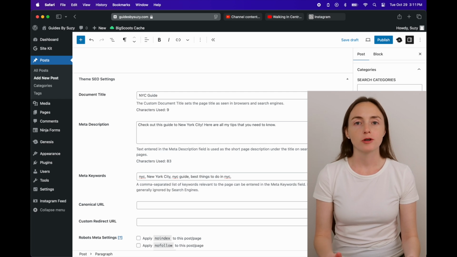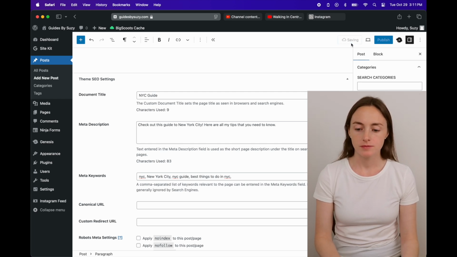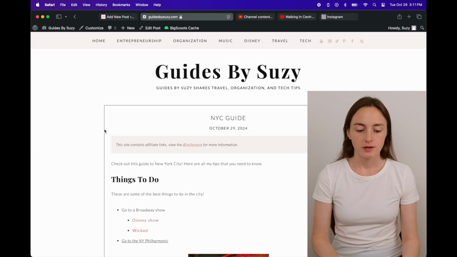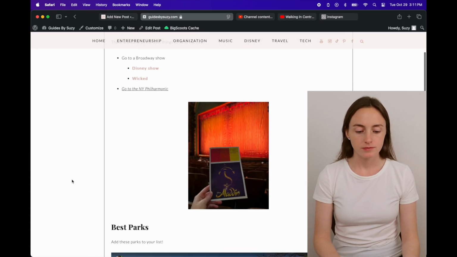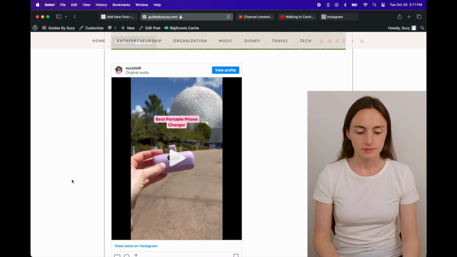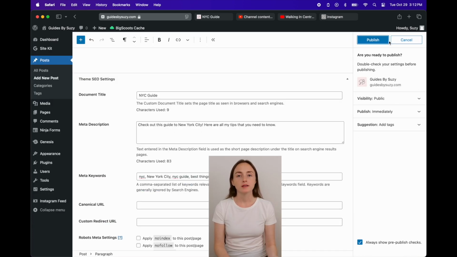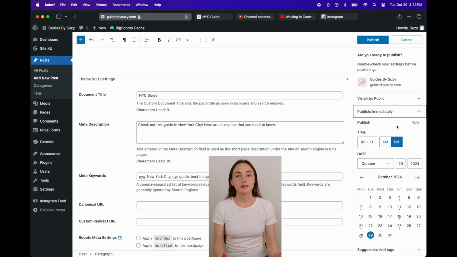And I'll save it and preview it one more time. Make sure everything looks good. And then click publish. And you can publish it immediately, or you can choose a specific date and time to publish it. And that's it.